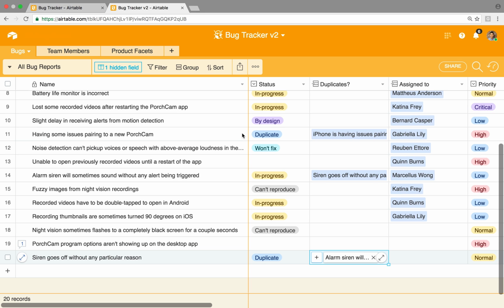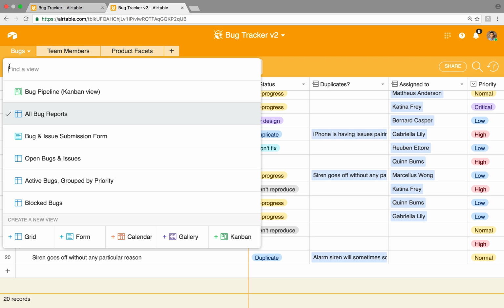Now let's put ourselves in the shoes of a PorchCam engineer, Quinn, who wants to see all of the bugs assigned to her so that she can work through and resolve them. We can start by creating a new view of the bug reports that only shows the ones that are assigned to Quinn. And this will let her view only the bug reports relevant to her without affecting what everyone else is seeing. So we can create a new view here.